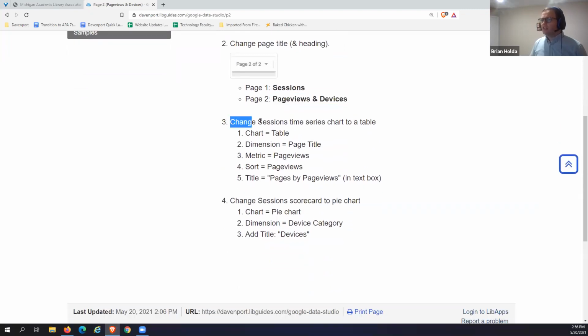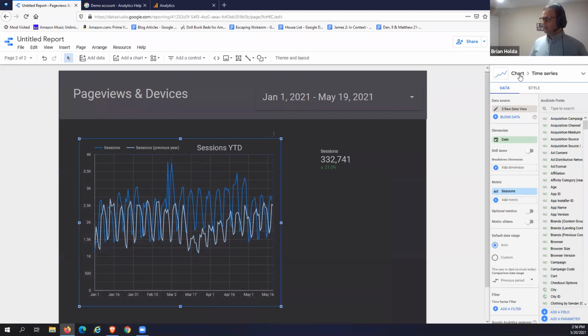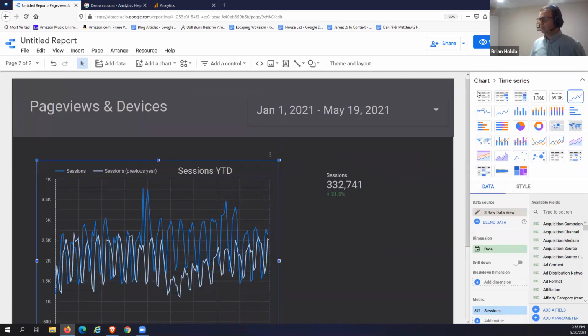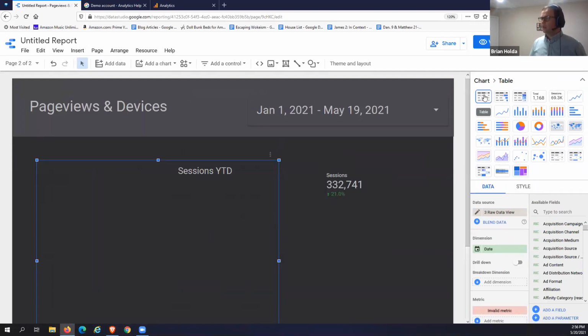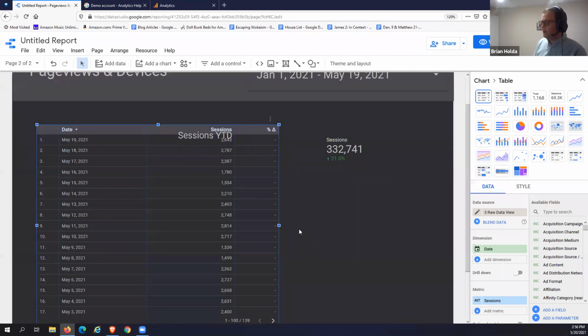Step 3, we're going to change the sessions time series chart into a table. So I'm going to show you how to do that here. Here we have it. We're going to click on that chart. And on the right-hand side, this right-hand window pane, let me zoom in a little bit again. It says chart time series. I want to change that to a table now. So it's actually the first option here. We'll click table. And you can see it gave me a table. It's not what I want yet in the numbers, but it's nice that it's a table there.